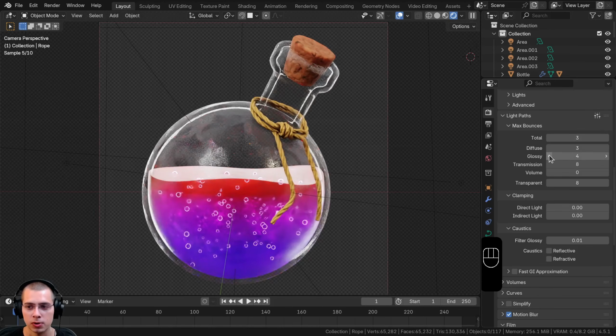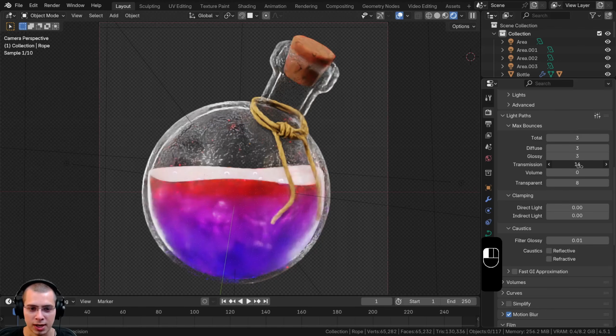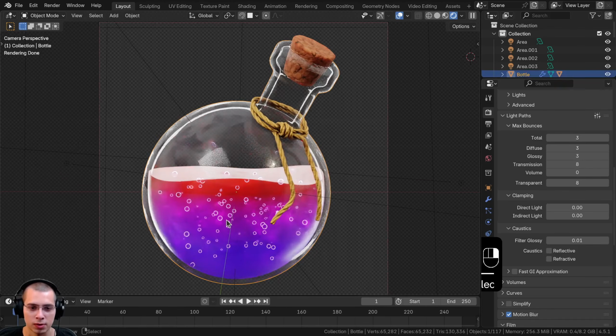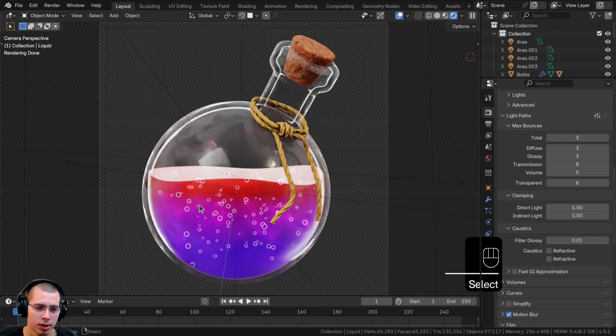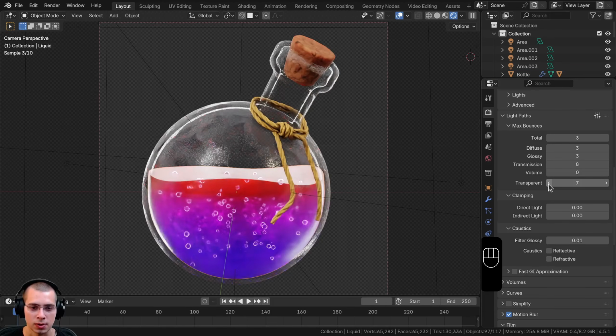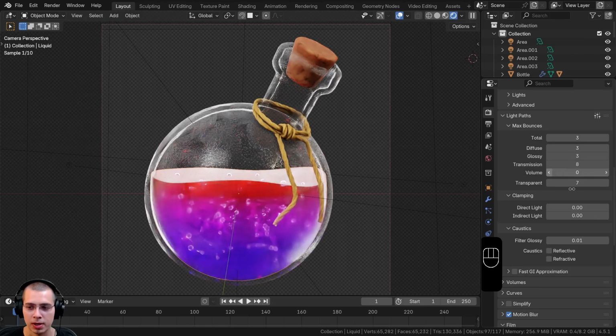So I'm going to turn the total, diffuse and glossy all to 3, and then I believe the transmission I need up a bit because there are so many different layers of transmission. There's the glass and there's the liquid, and all of those have transparency. So if I turn it down too far, you can see now it starts to get really dark. So I'm going to keep this up to maybe a 7. That's probably the minimum amount I need. But all of these other settings can be turned down.